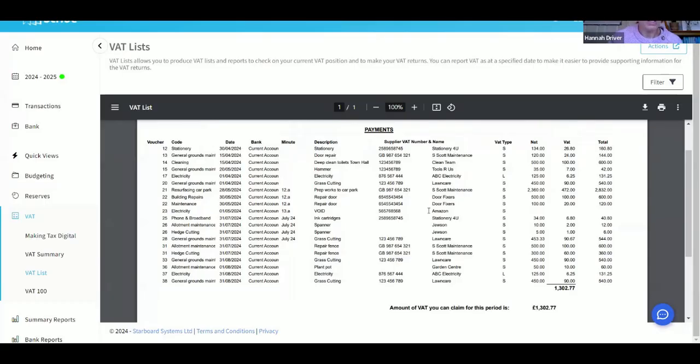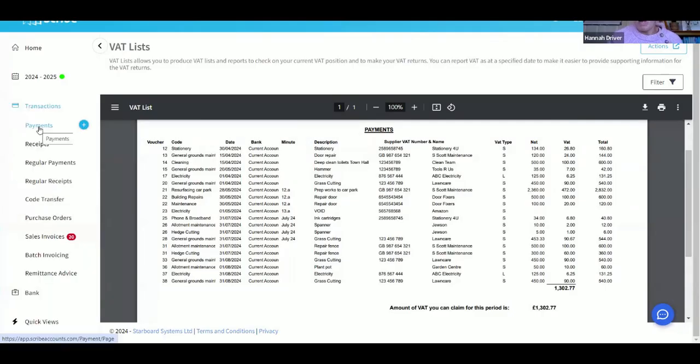Obviously, if you do find something that doesn't look correct as either a payment or receipt entry, you can go and check it under the transactions menu. Just look it up accordingly as either a payment or receipt and amend it if you need to. Remember, if you're claiming VAT back, you should always have a VAT invoice from the supplier that clearly shows the VAT number and the amount of VAT that is being charged.